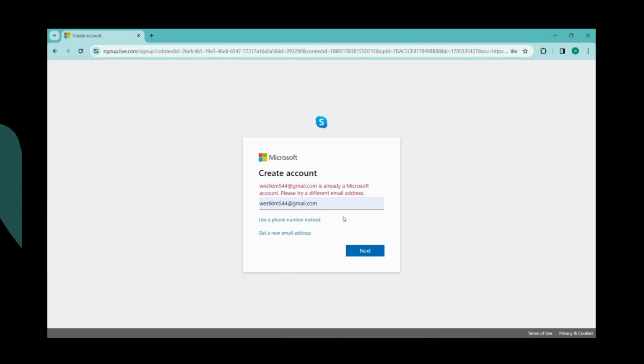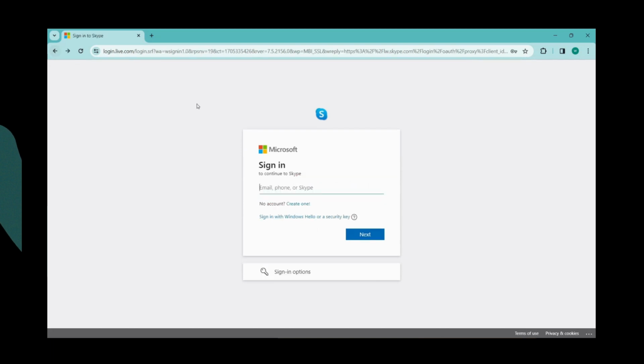So if you don't have a Microsoft account, then you can create a Microsoft account at first, and after creating your Microsoft account, then you can go and log into your Skype with that Microsoft account. For now, I have already used this email address. So what you can do is simply create a Microsoft account first, and after creating that, you can log in. So you can go back, and then you can simply sign into your account with your Microsoft.